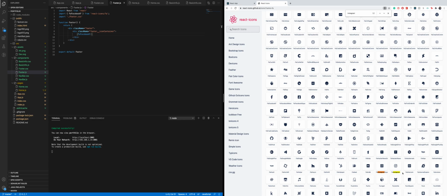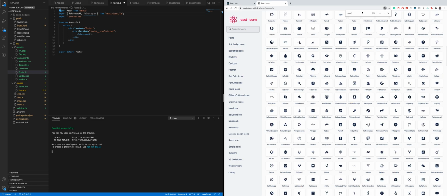We will use this one. Okay, and let's do Snapchat. Which one should I use? I think I'll go with this one. Snapchat, and Facebook, Instagram, Snapchat, Twitter, and LinkedIn.